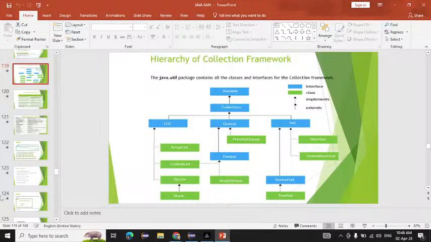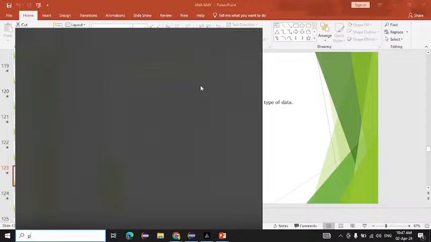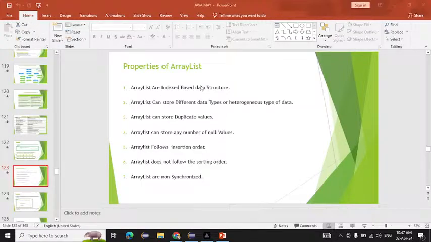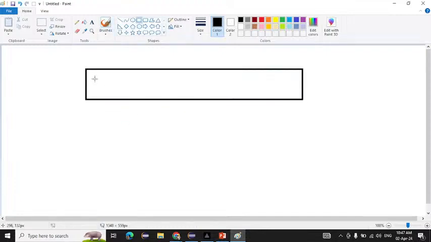Now we will see the properties of the ArrayList. So what are the properties of ArrayList? ArrayList is an index based data structure, and index based data structure means it will add the values on the basis of index. So what it will do is simple, it will create an array, an array list like that.